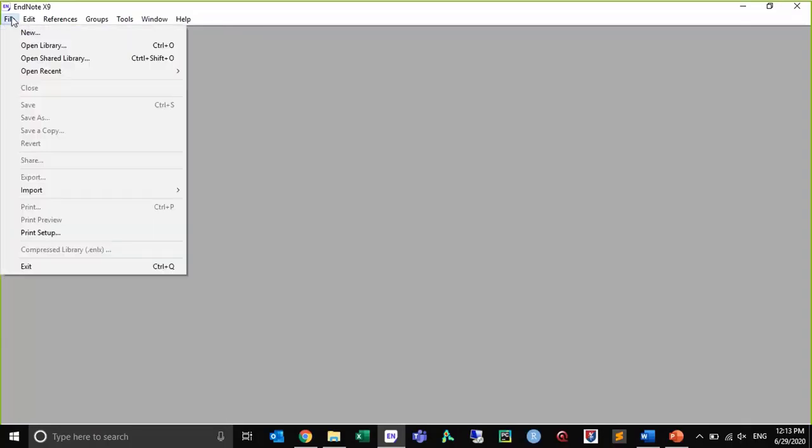First thing to do is, obviously, you need to create a library. Think of it as the library in your university. I recommend you create only one library. It's like one building or one big room where you put all your books or all the papers that you read. So here I would say new.